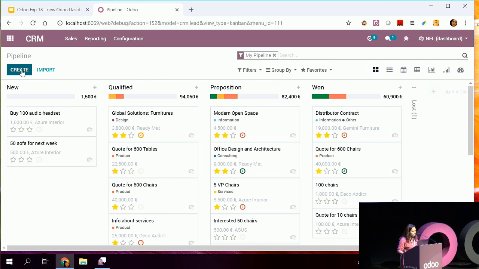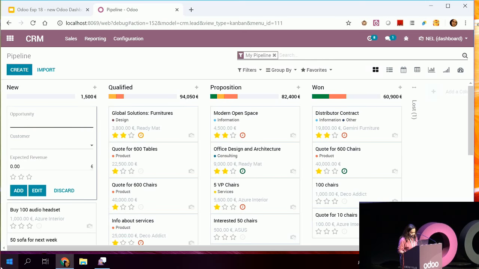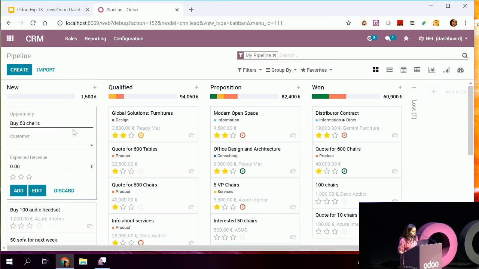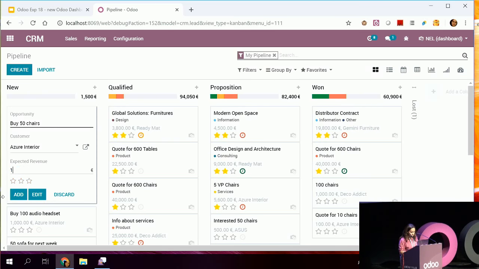Let's go to the CRM, create a lead. Let's buy 50 chairs because my company sells chairs. The customer, let's select one of them or create one on the fly. Let's choose Azure Interior. And let's say it's 100 euros.